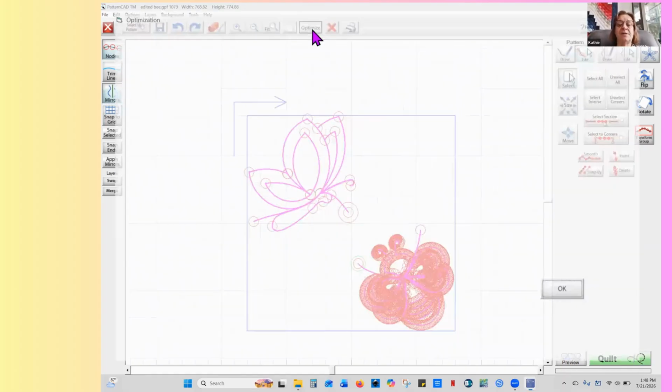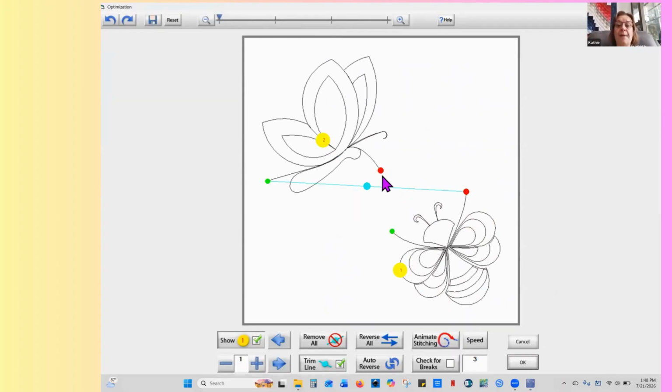So now when I go to optimize, watch what happens. Now I can see both of the patterns because they're both on the top layer in the active layer. So let's look and see what's going on here. We can see that this is one continuous line and this is one continuous line, but they're not in the order that we would like them to be in. It wants to stitch the bee first, and then the butterfly. I can tell that because this yellow circle says 1 and this yellow circle says 2. And I want to swap them.